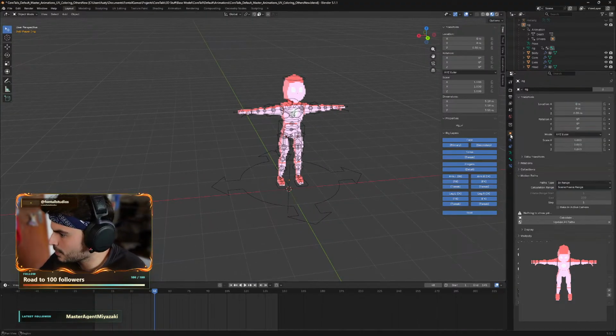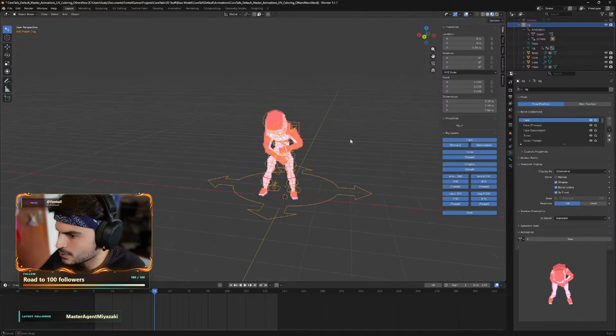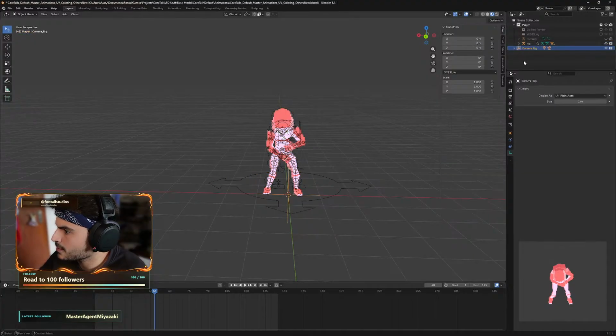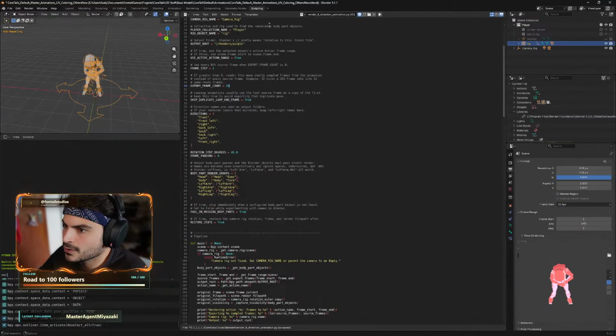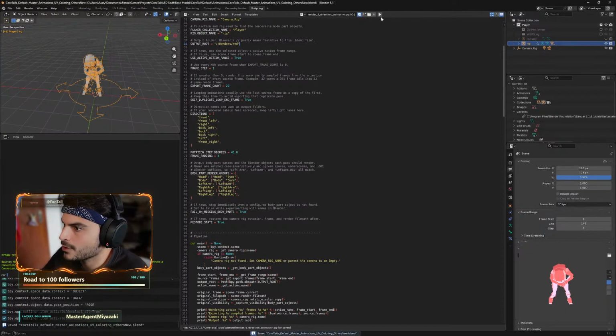Okay, we have our thing here in object mode. Go to pose mode. Now we can just create a red one. Okay, let's check the rig again. It's reset. Okay, now we can just do the same for this one. Just put it in the red folder. Yeah. Okay. And let's go.